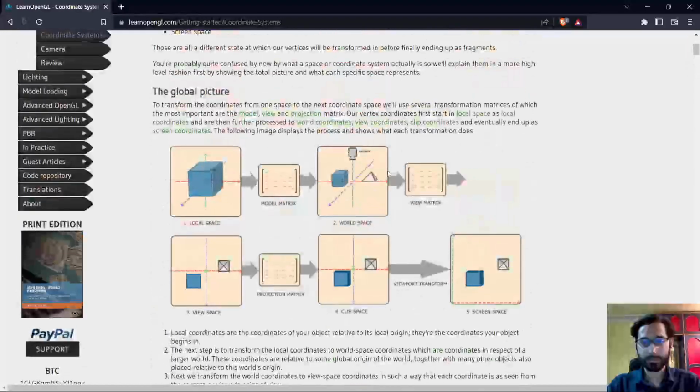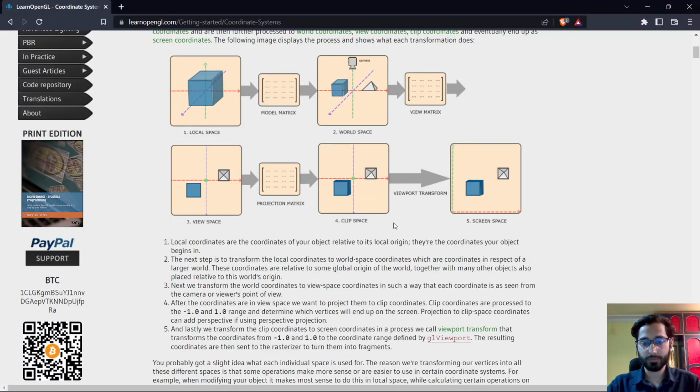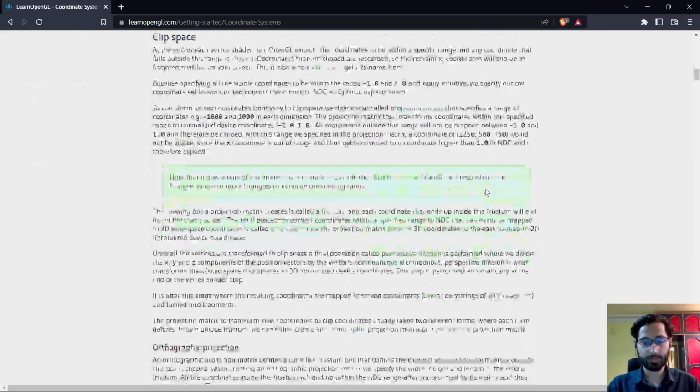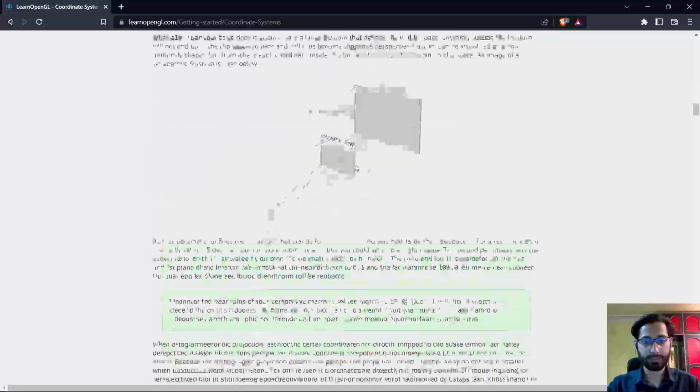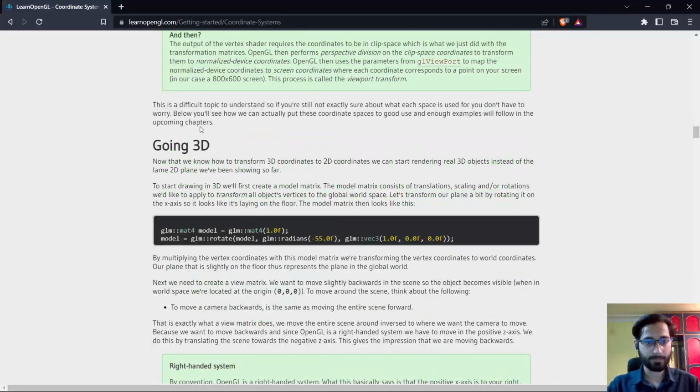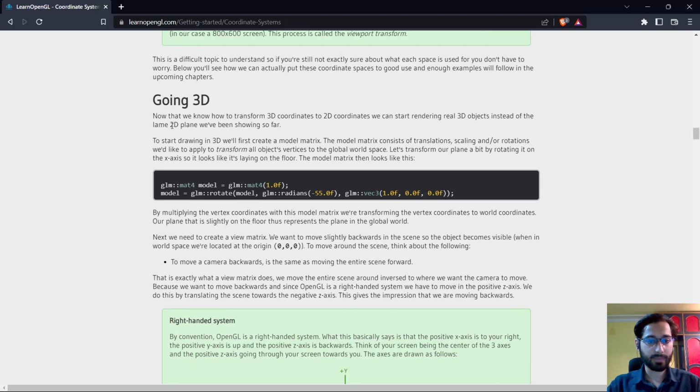So this part happens automatically. We just need to get the vertices to clip space and then pass them on to the vertex shader. Then the perspective divide, the clipping, and converting to NDC happen automatically. This is a difficult topic to understand, so if you're not exactly sure what each space is used for, you don't have to worry. Below you'll see how we can put these coordinate spaces to good use, and enough examples will follow in the upcoming chapters.